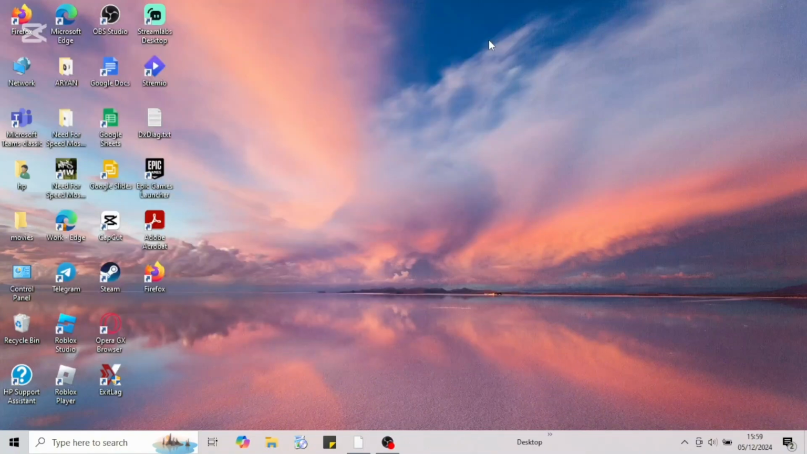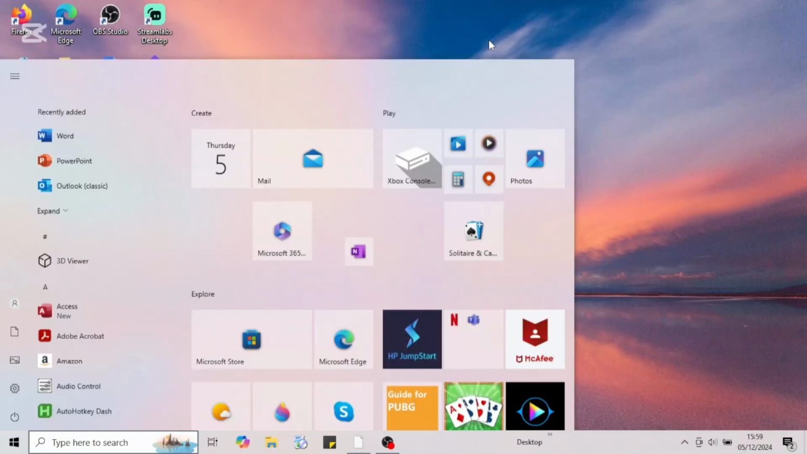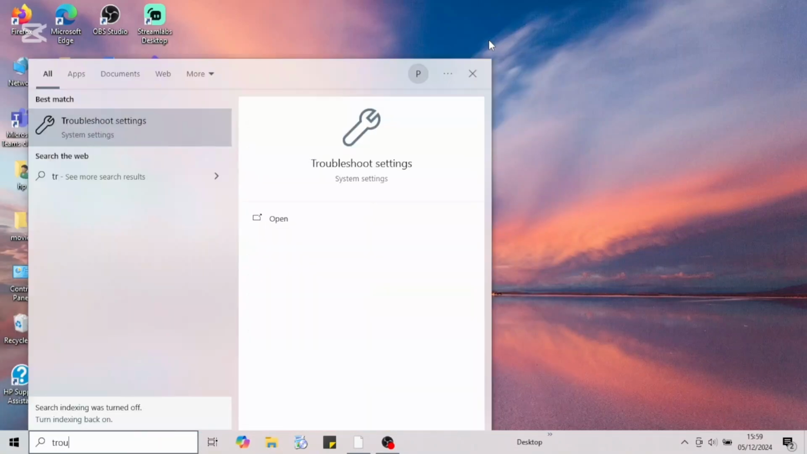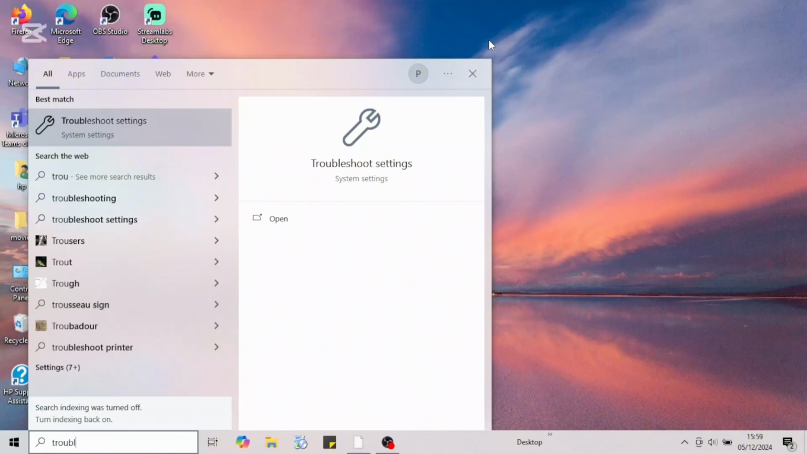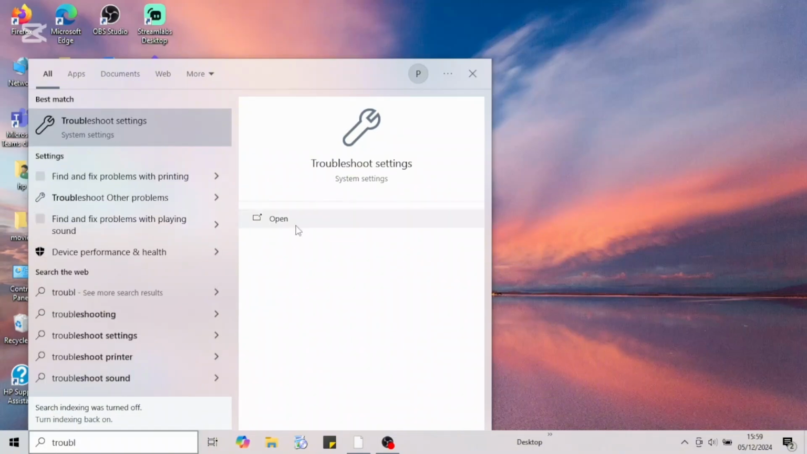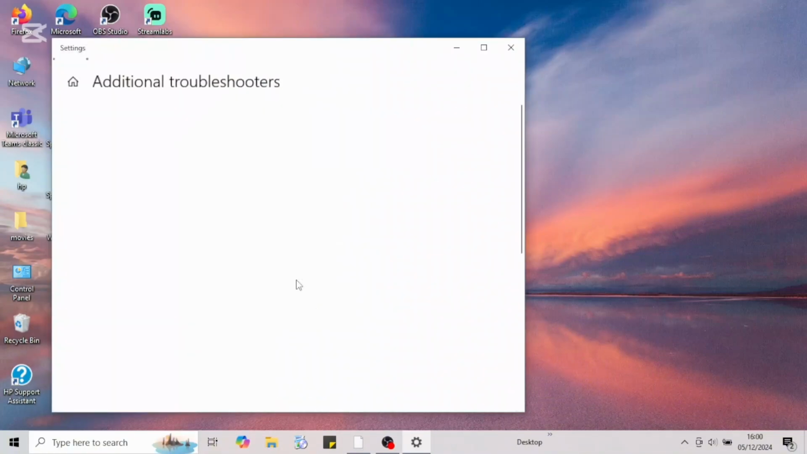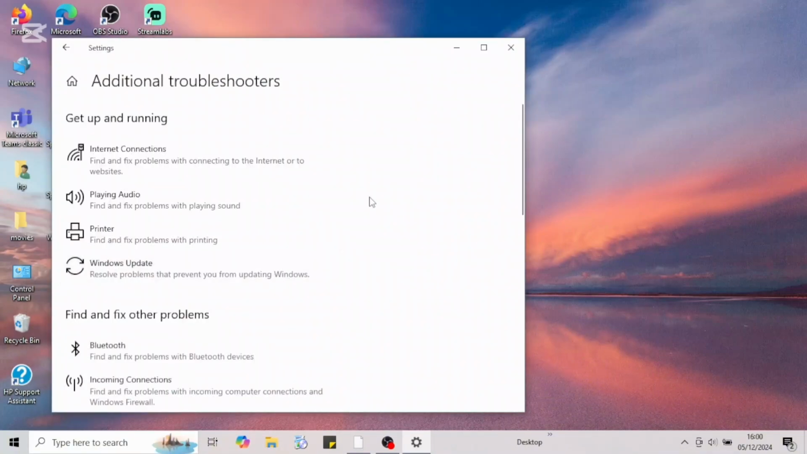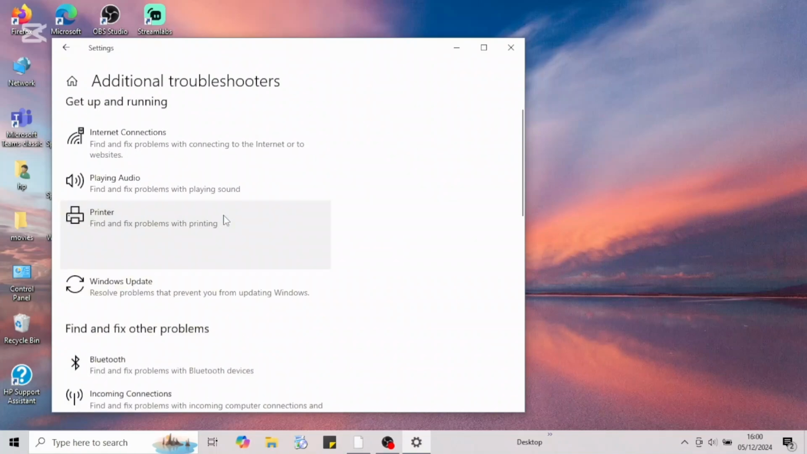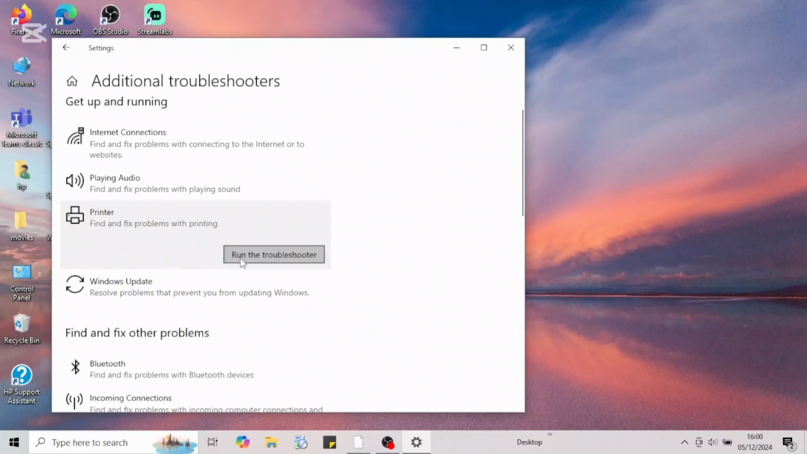After closing your device manager, head over to the Windows search bar again and type in troubleshoot settings. Open it up on your device. After opening the troubleshoot settings, head over to the option called additional troubleshooters. Click on it, and you can see a printer here. Run the troubleshooter for the printer, and that should basically do it.